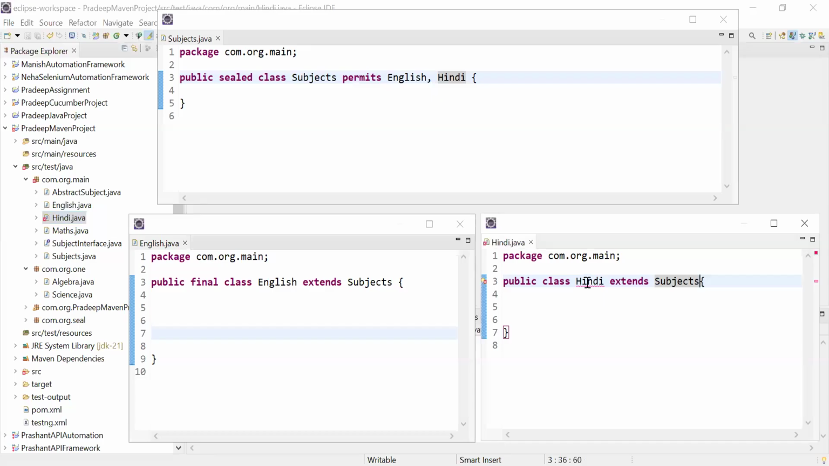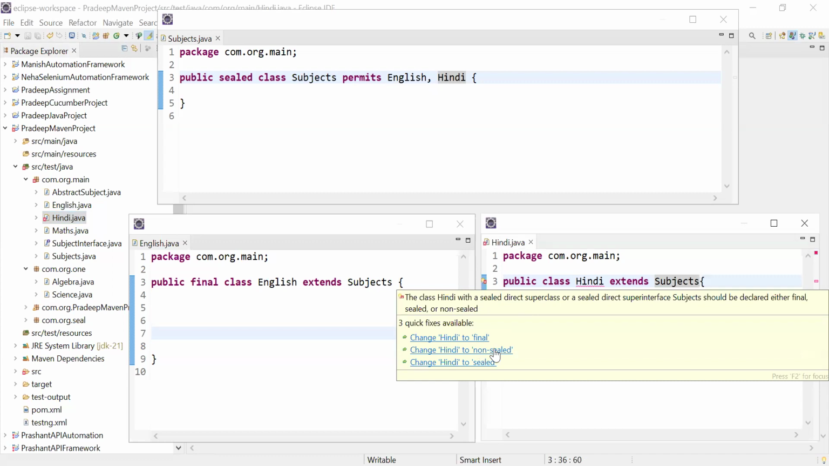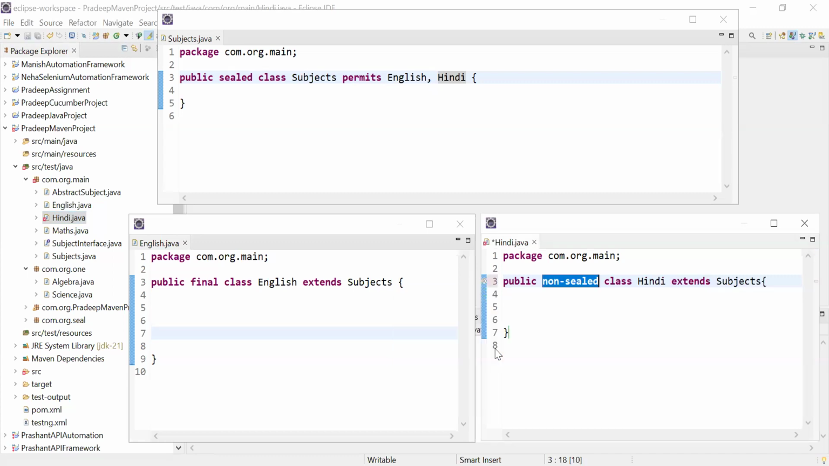So this time I put the cursor and I will go with the non-sealed class. Non-sealed class means it has now become a normal class, and you can create the object, you can do inheritance, you can do everything with this class. Okay, so this is the second option.